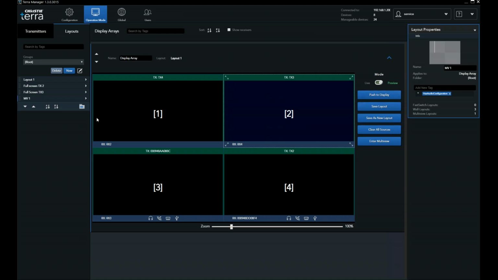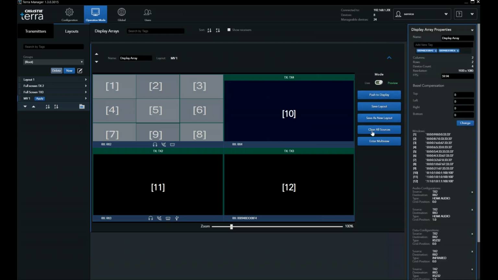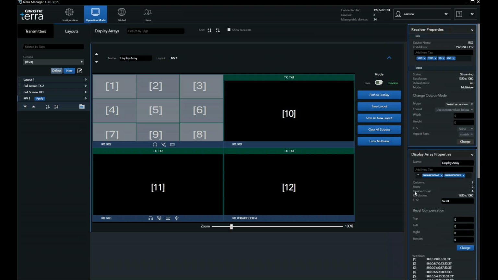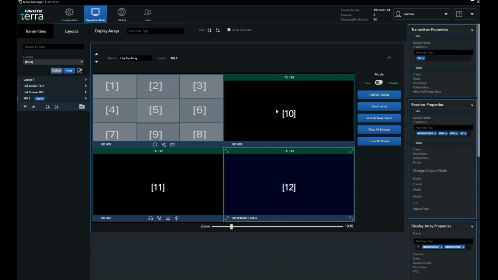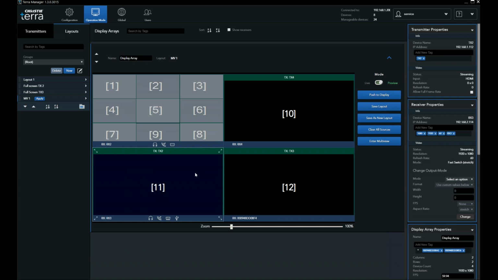My network's a little bit slow this morning. Here we go. And hit push to display again. Now, what we're seeing on the video wall is this with a multi-viewer. If I select this one, you can see that the mode is in multi-view mode, and this one is actually in fast switch. So you can change the mode very easily and create as many layouts as you like and recall them.